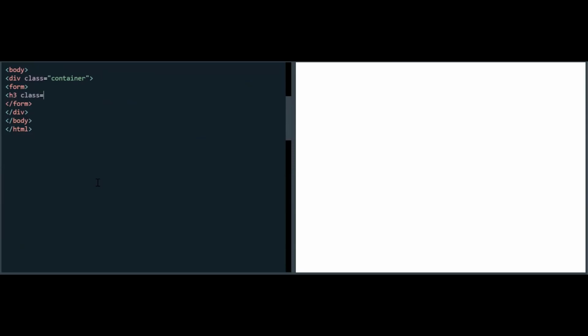I am saying class is equal to h3, and what did I put? I said it is Login. I'm just putting this heading over there, and closing the heading. I can put this heading outside my form, so let me put it outside the form. Inside the form I need a label tag, so I'm taking a label tag. What do I require? I require an email, so I have written Email. I'm closing the label tag.